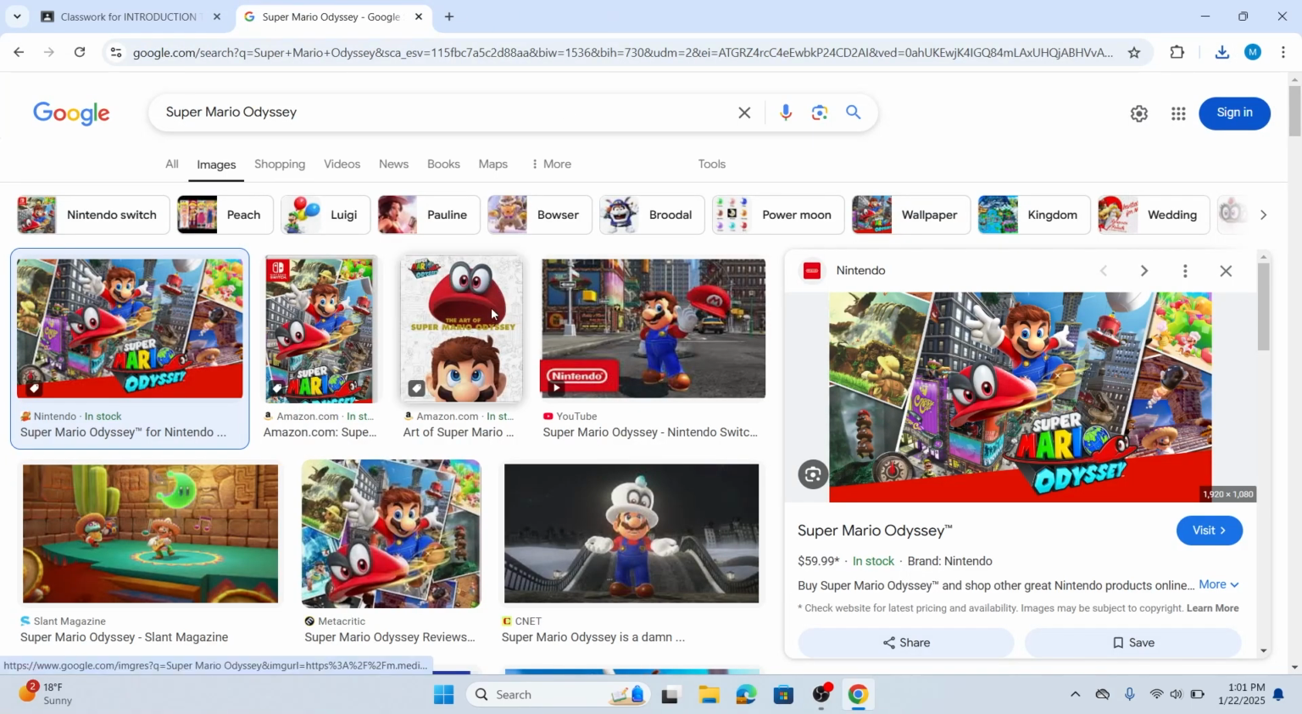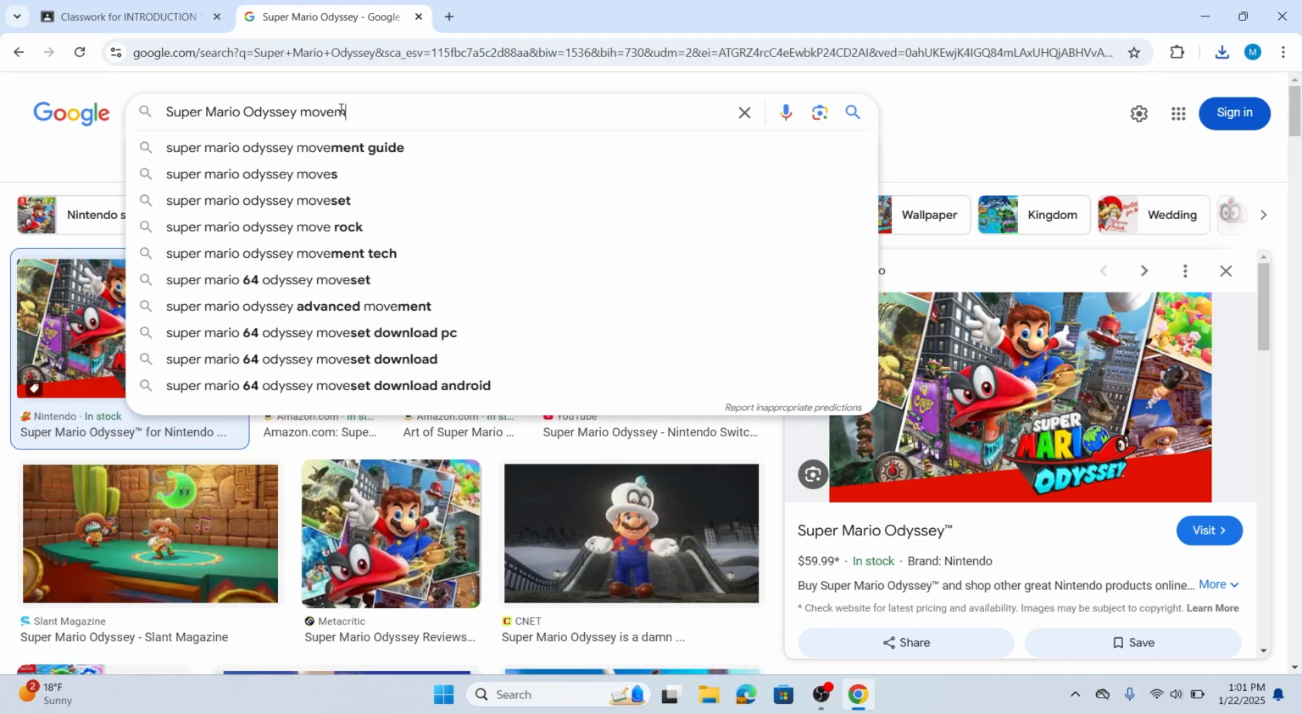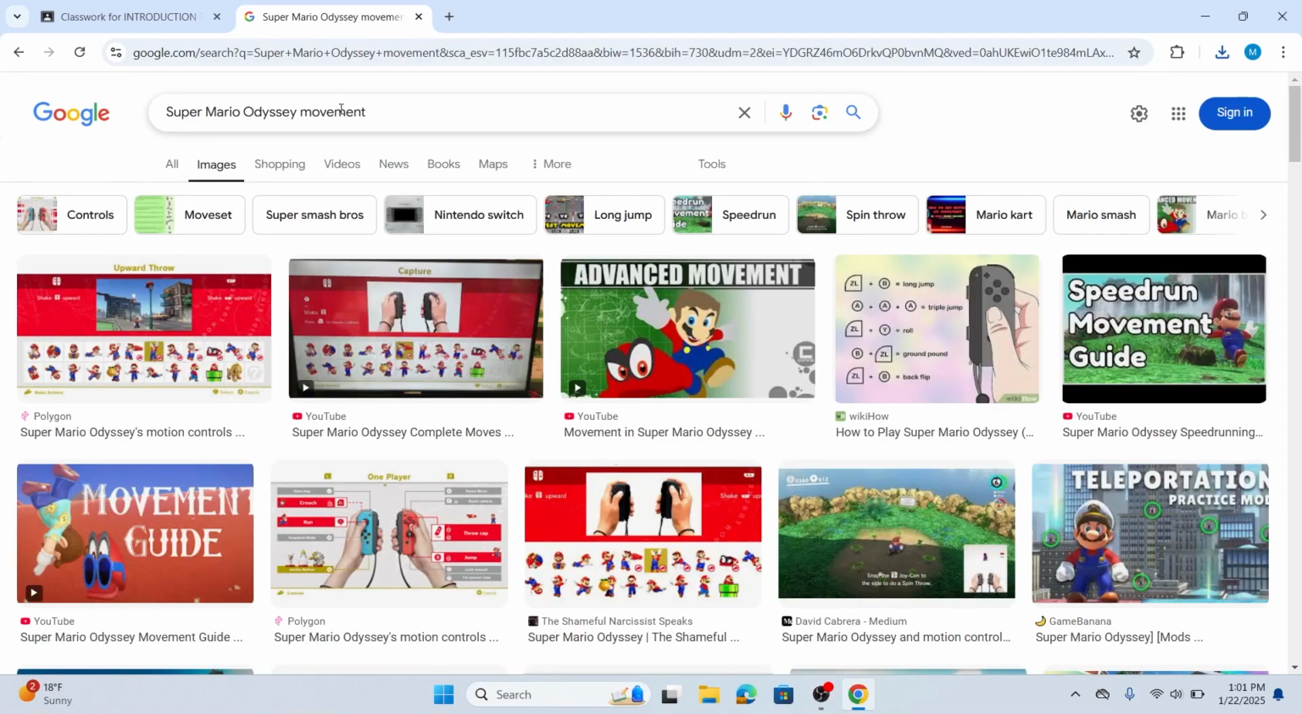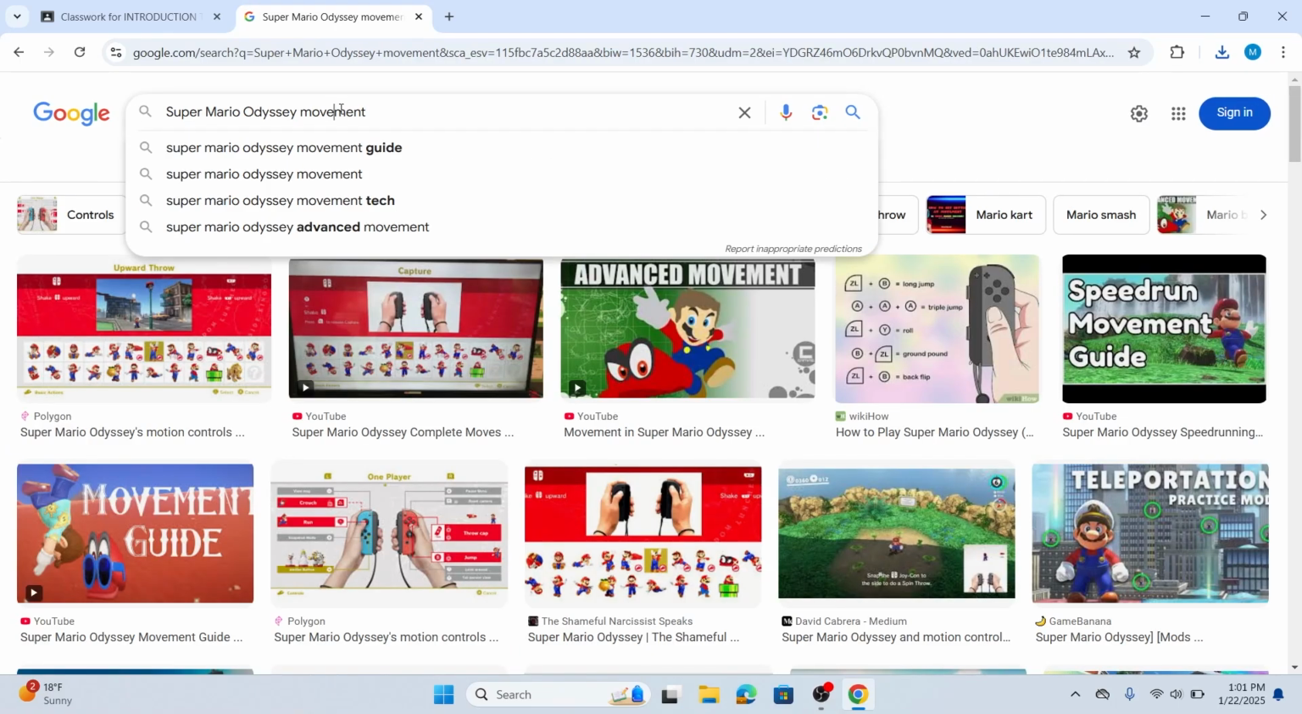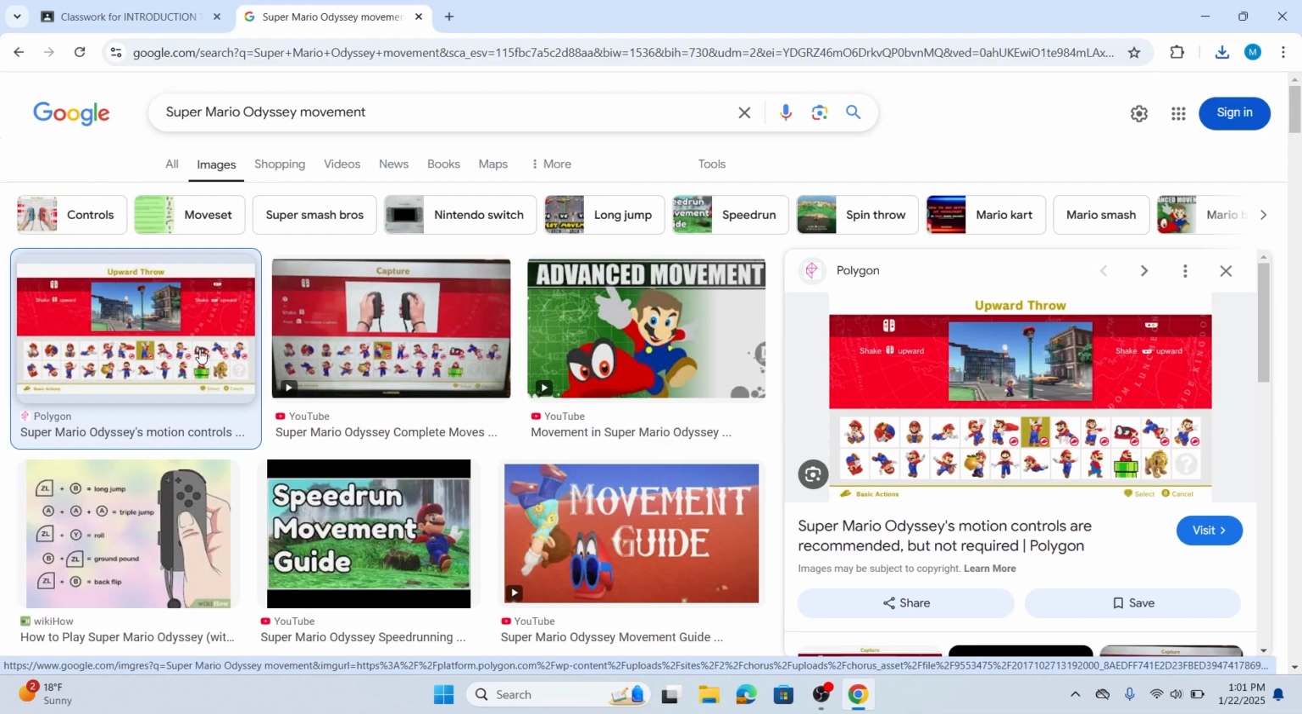I want to go ahead and see if I can find another image, and I specifically talked about movement, so let's see if there's anything useful if I search for movement in here. And again, I think the first image that pops up here does a good job of getting the point across on the different ways that Mario moves.